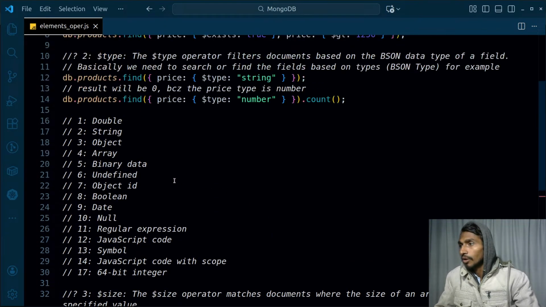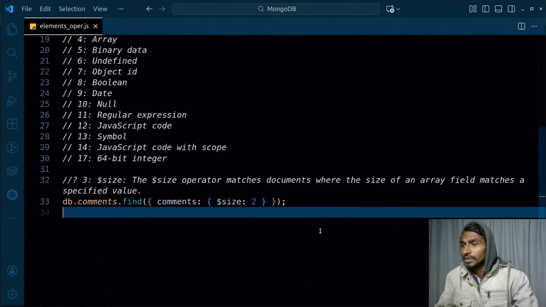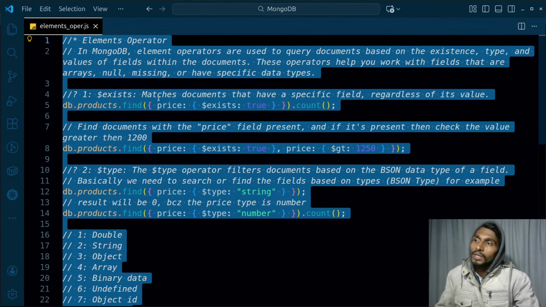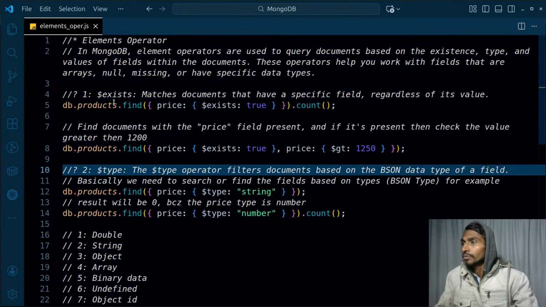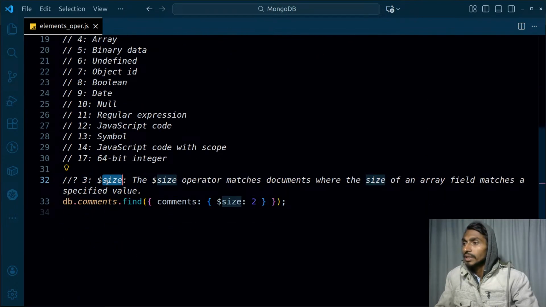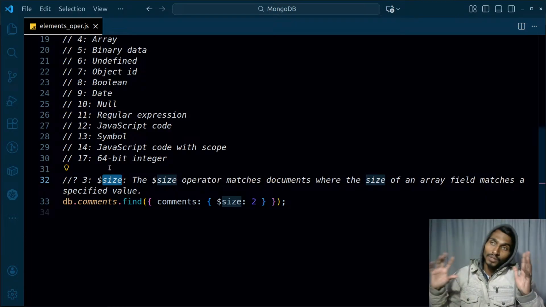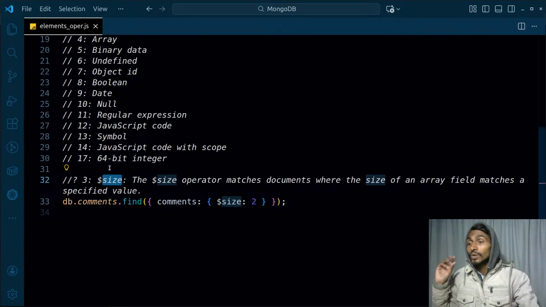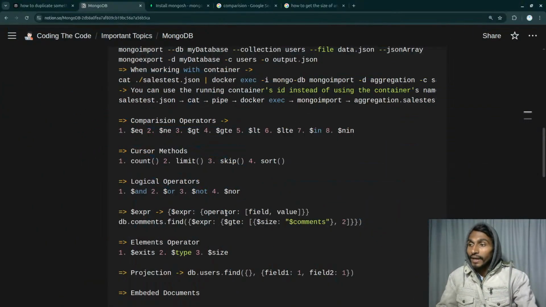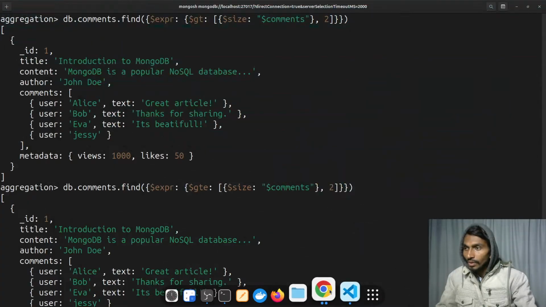The next thing is that I have already gone through these, and over here I've been discussing element operators. There are 3 element operators. First one is $exists, second one is $type, and third one is $size. $size simply checks the size of the array and returns you the value. And the $size that I actually use inside expressions simply tells you the size. It's just the same.